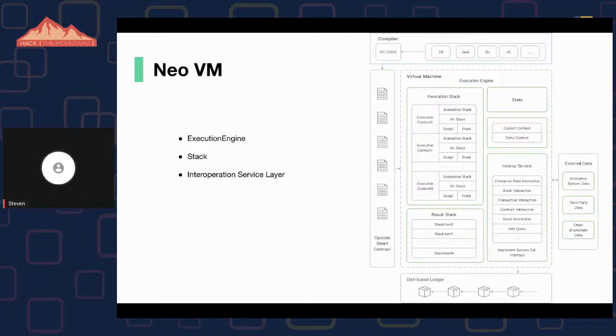So this is a clearer picture. Neo VM actually has three main parts. The first one is the execution engine. The second one is the stack. The third one is the interoperation service layer. The execution engine is the core of the Neo VM. It's mainly responsible for loading the scripts and executing the corresponding instructions, such as flow control, stack operation, bit operation, these kinds of things. It's like the core, like the CPU of the machine.